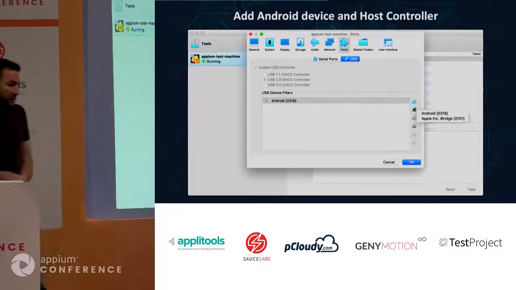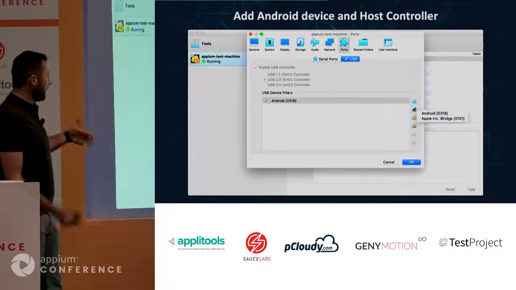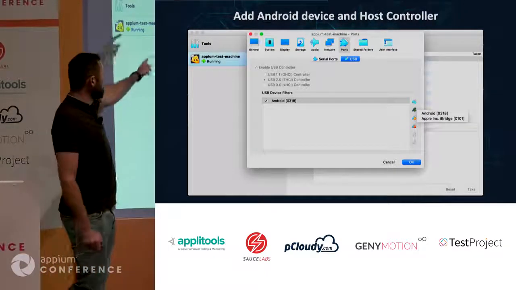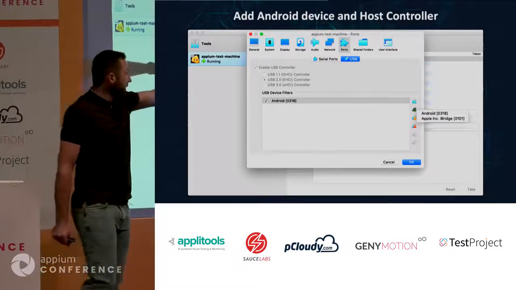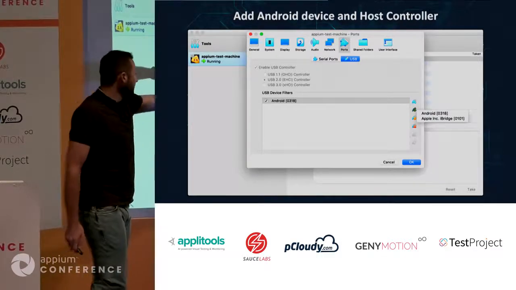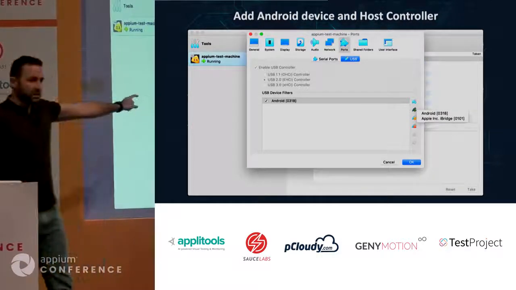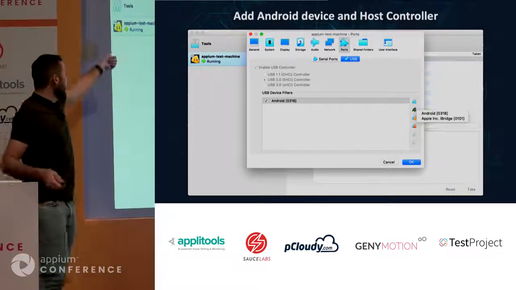After all this, we need to connect the device. When you connect the device to the host machine and come back to the same configuration page, you will see which kind of devices are connected. We are adding the Android device to this machine, which creates the visibility between the device and the machine.